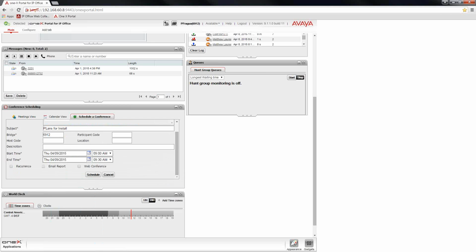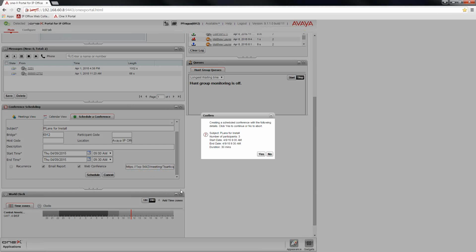This could be a recurring meeting, just like Outlook. If it's recurring, you'll check that box. We want to email a report after the web collaboration is done. And again, specify that it's a web collaboration conference, so they will receive the URL, and we'll schedule that. You'll receive a pop-up, a brief description of the meeting that we have scheduled in the future. Say, yes, that looks right.